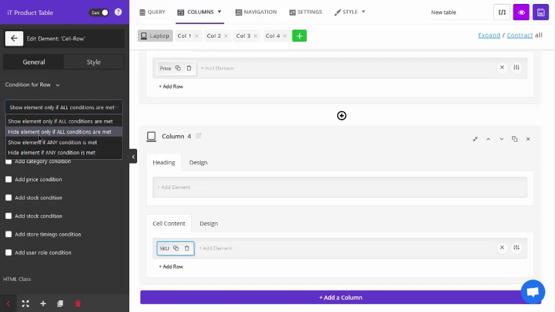In the combo box, you can choose one of these options. Show element only if all conditions are met. The element or row is displayed on the table when all conditions set in this tab are met. Hide element only if all conditions are met. The element or row is not displayed on the table when all conditions set in this tab are met.